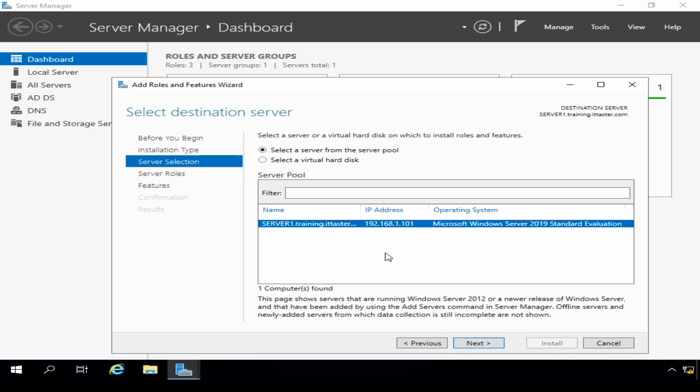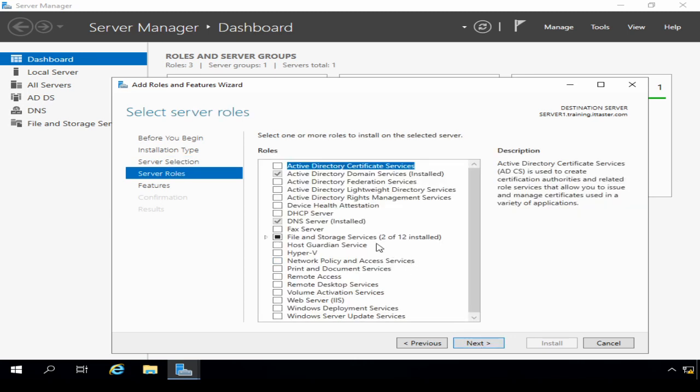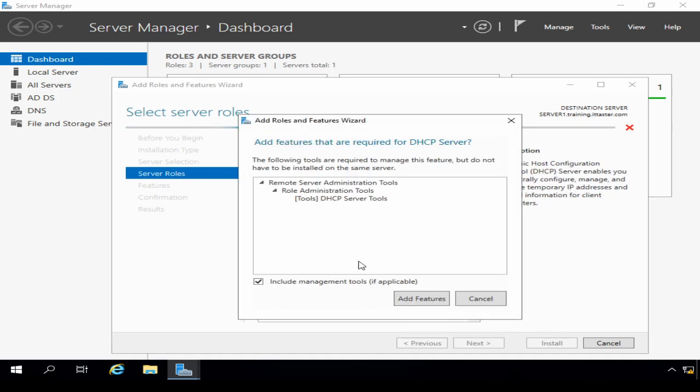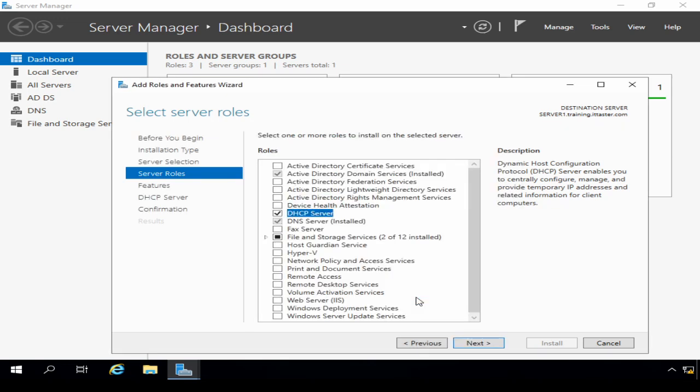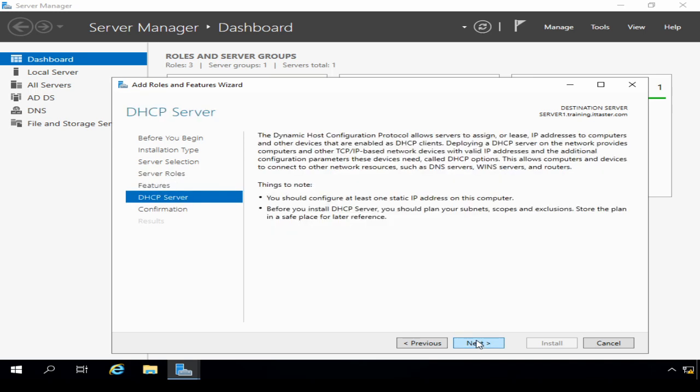Server Manager is designed to manage multiple servers, but I only have the one server in the lab, Server 1, which is already selected, so I can simply click Next. I need to select the DHCP server role and add features. Now the wizard also shows us the destination server, the server that we're installing the role on, which is very useful when we are working with multiple servers because we can just double check to make sure we're installing the role on the correct server. I can simply click next, next again.